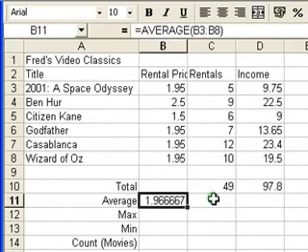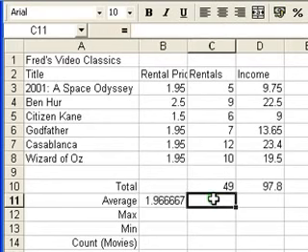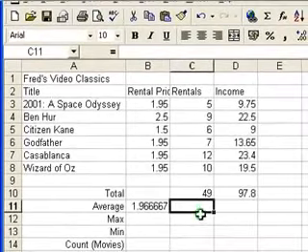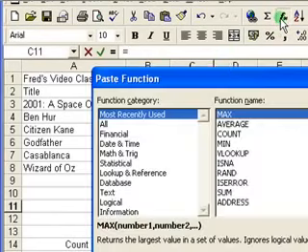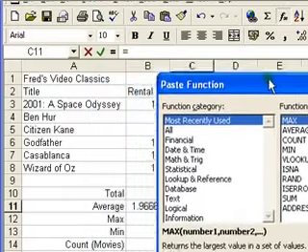In the next column, the rentals column, I'm going to do the same calculation, but this time I'll use the paste function feature of Excel to create the calculation. Now what I need to do here is obviously select the cell where I want the result to appear, go up to the standard toolbar and click on the f(x) button there, which is your paste function button, and that opens the paste function dialog.